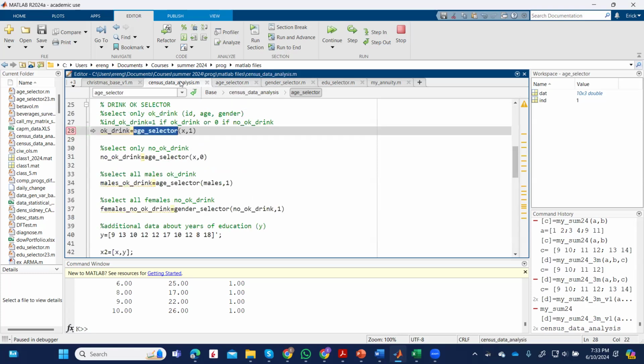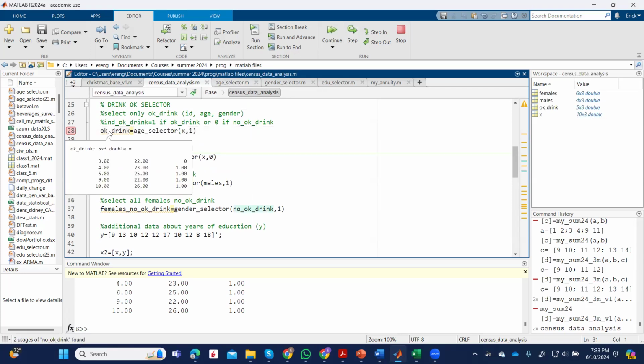Okay, so I will go back to my census and I will see what happens here. So I continue. And then I have my okay to drink people. It's going to be individual 3, who is 22 years old, a female. Individual 4, individual 6, 9, and 10 have these ages here, and sorry, this is male and these are all females. Make sense, guys? So I can close this one here.